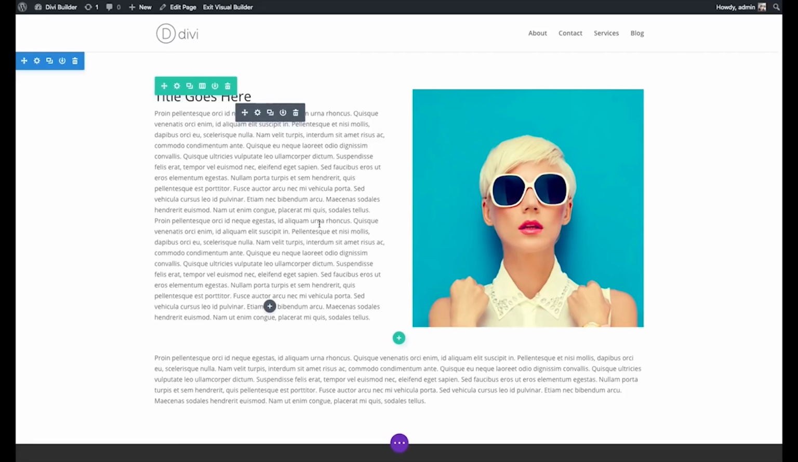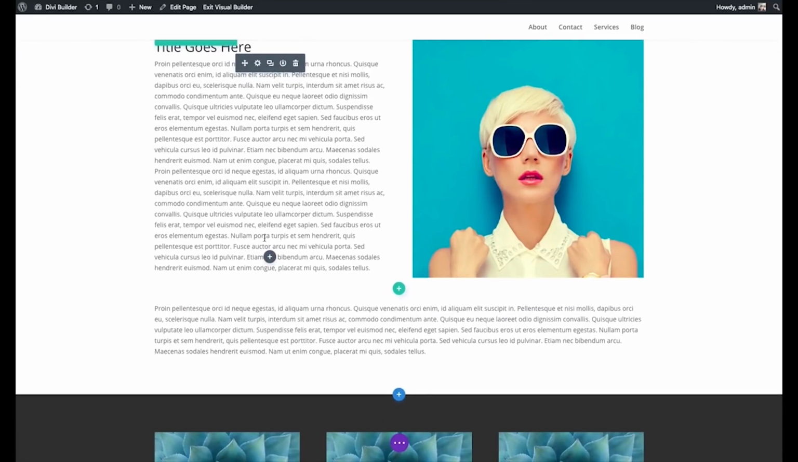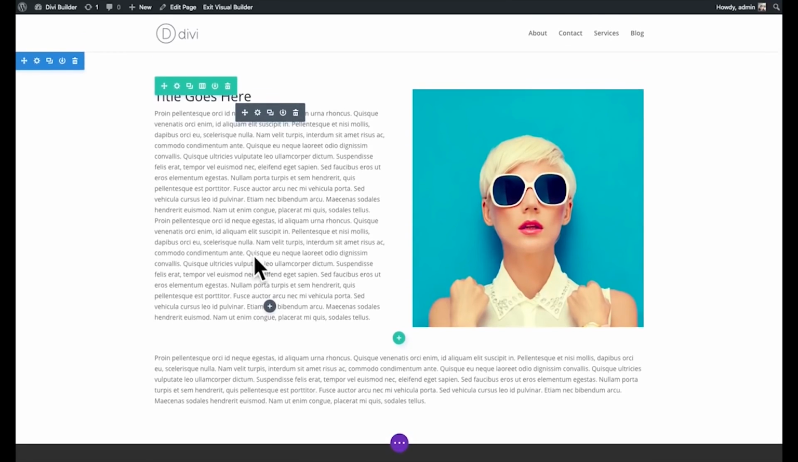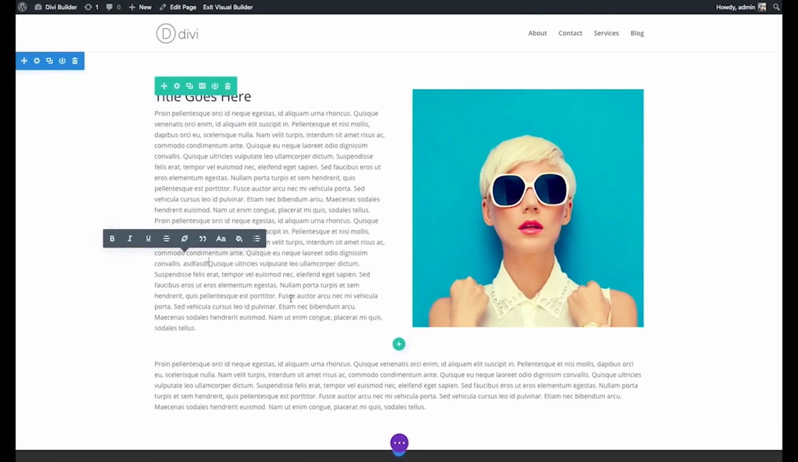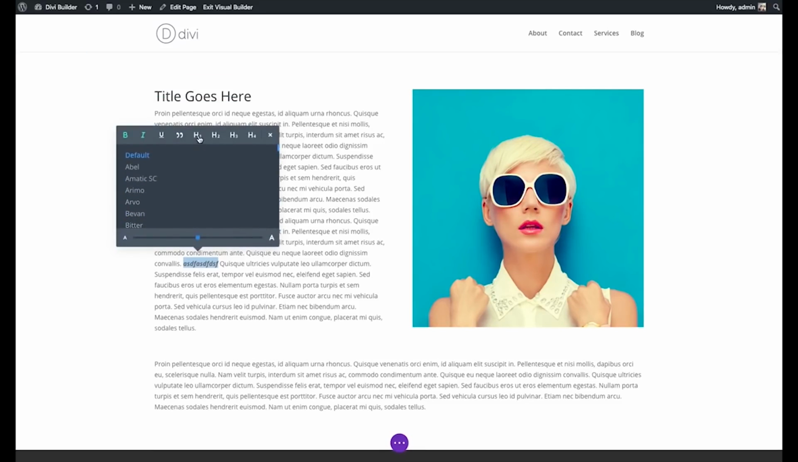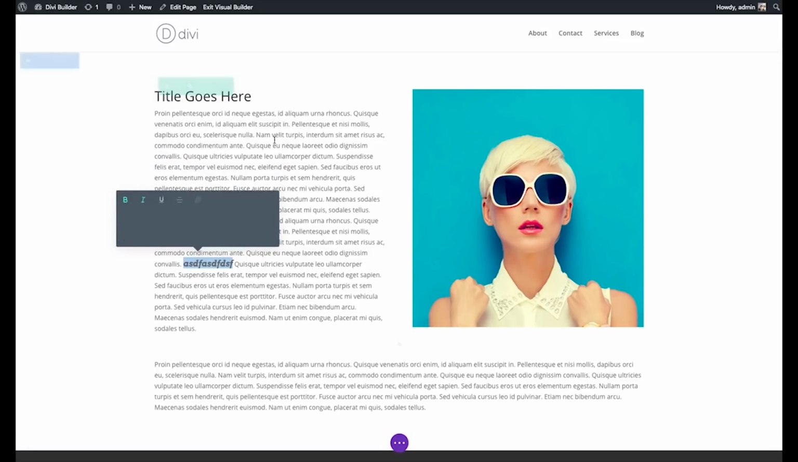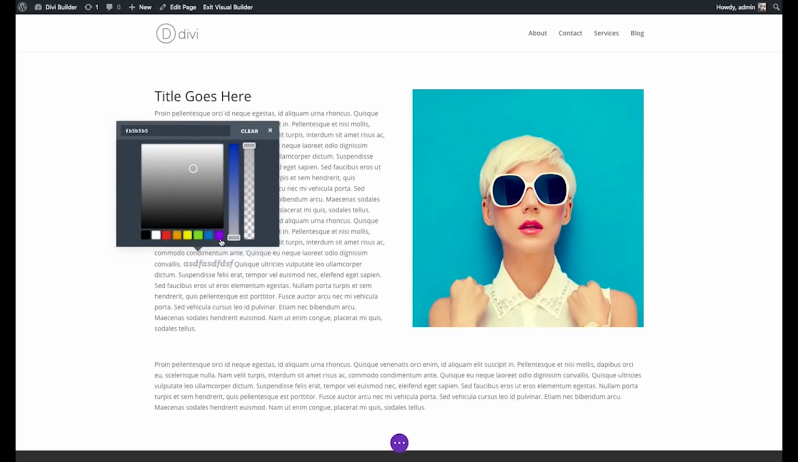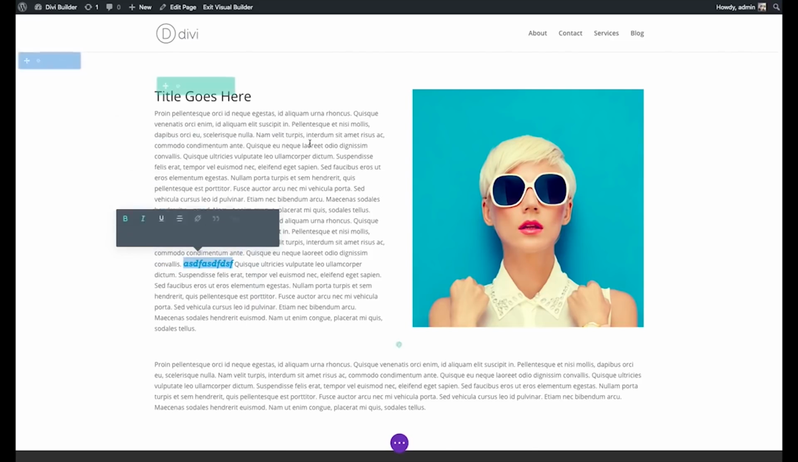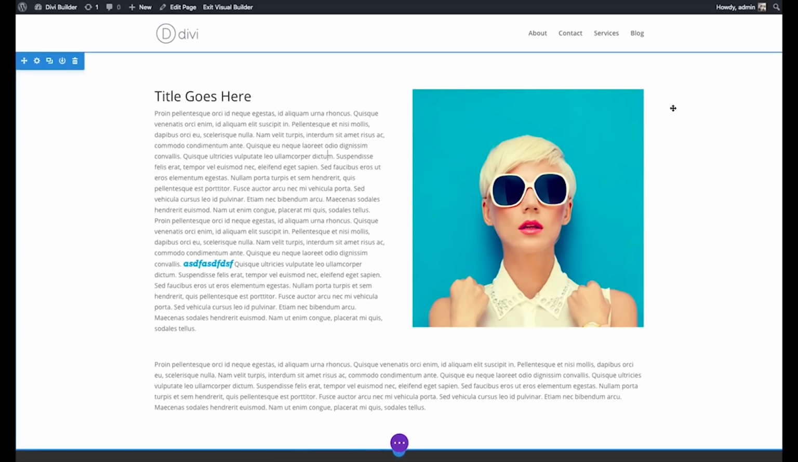Okay. Also, in text modules, which is great, in fact, any text on the page in the Visual Builder, you can just click into and start typing. It's really amazing. You can highlight it, adjust the fonts. You can do everything. You can apply H1s, apply text sizes, adjust the fonts, adjust the color. It's really great.